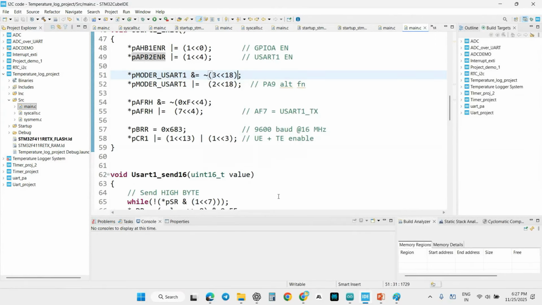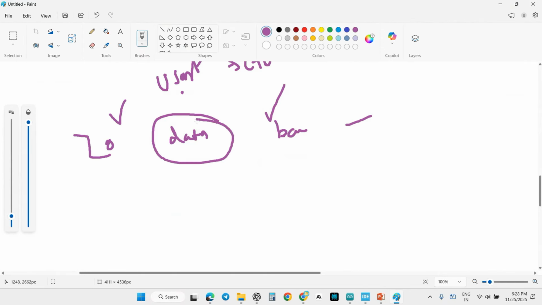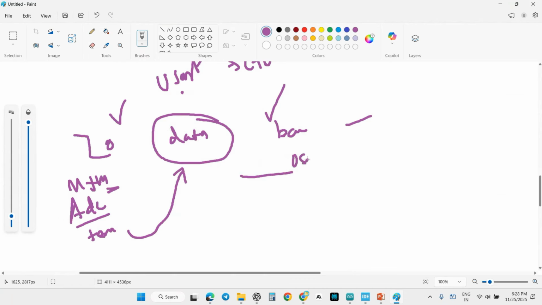After the initialization is done, what will be next? Start the condition, send the data with the baud rate, and finally stop the condition. We have started, and the baud rate has been set. Now we need to send the data. What data are we going to send? The data we get from the temperature sensor, that is the ADC, the analog to digital converter. That digital value we have to send as data through USART communication to the other microcontroller.